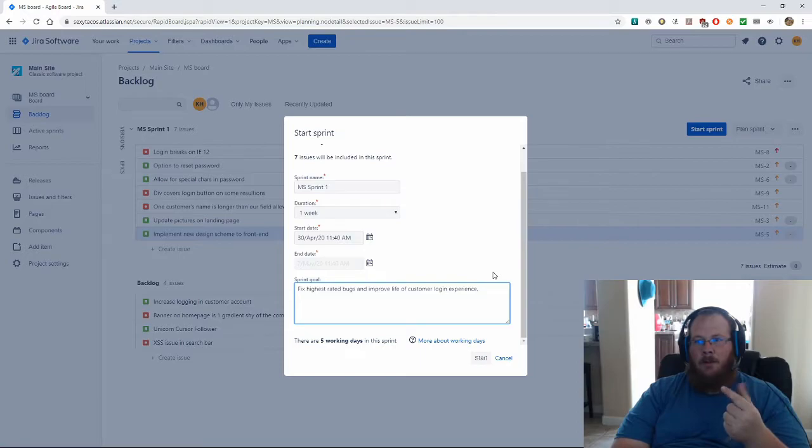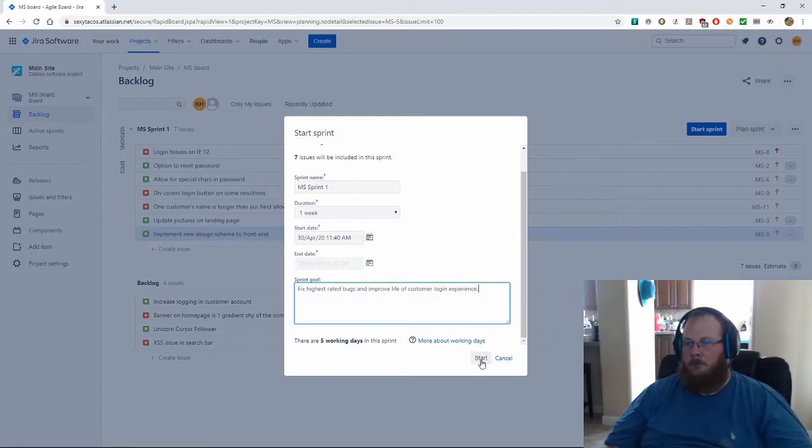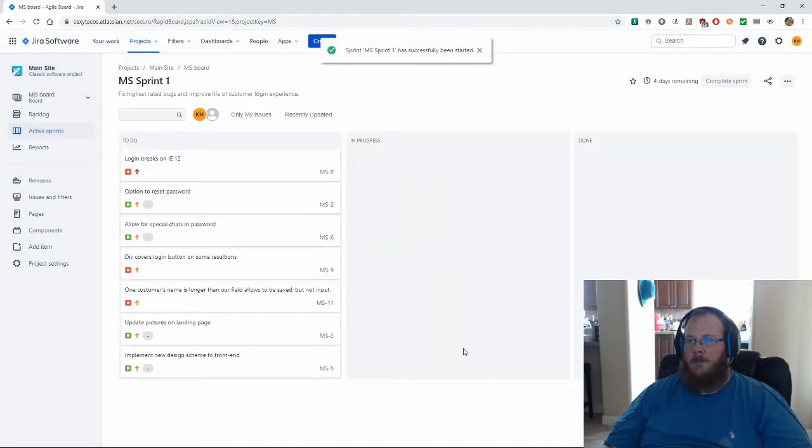And so with those two things, that's the theme of the sprint, and that's what the goal is going to be. Whatever we needed to do to fix the worst bugs and improve the customer's experience overall is what we want to do. So we're going to go ahead and put that in.